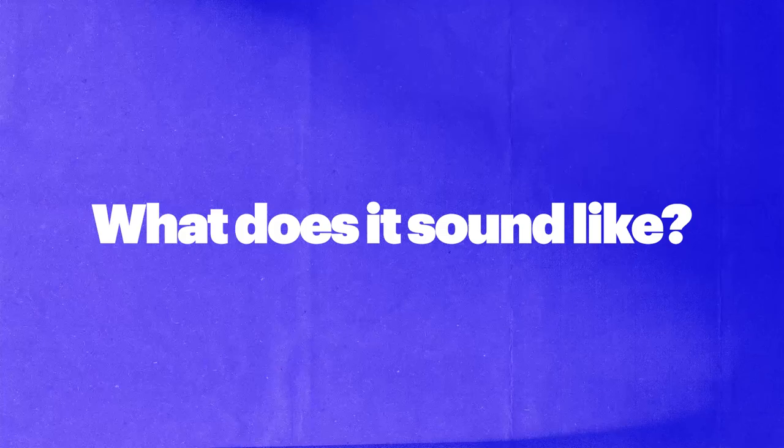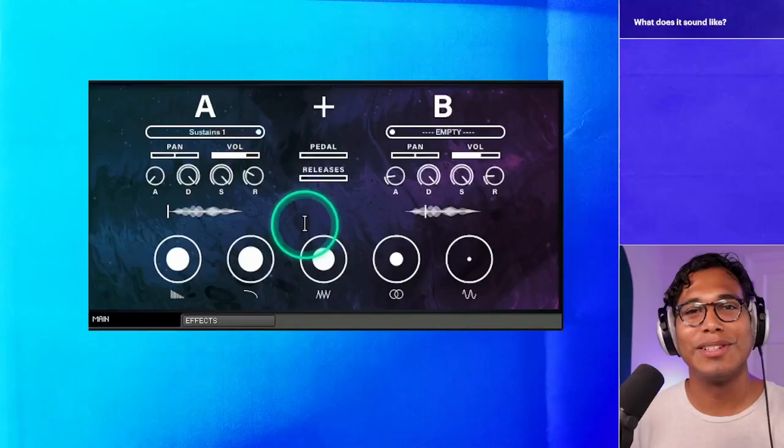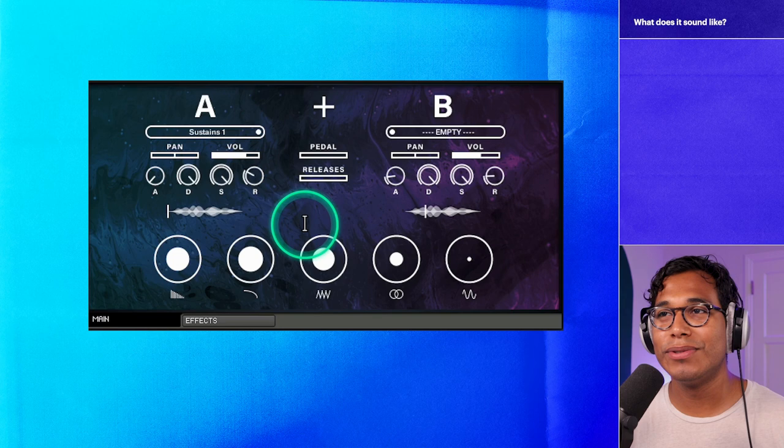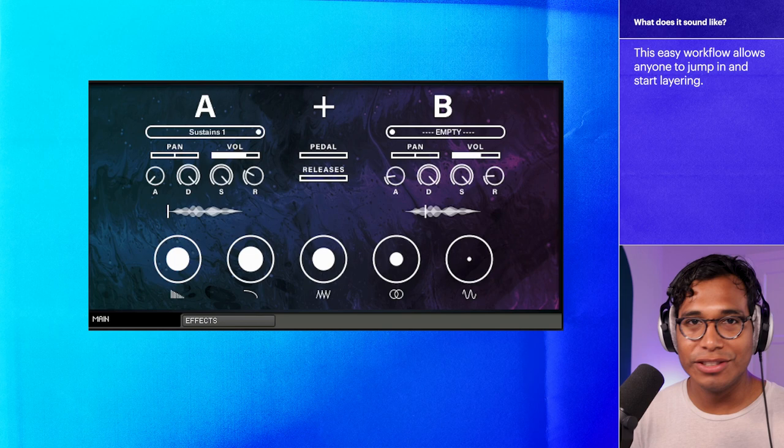All right, so how does this work? What does it sound like? Similar to a lot of Kontakt libraries these days, you're able to take two sound sources and blend them together. I really like this workflow. I think it makes layering sounds faster, easier. It just makes a lot of sense. Like, we're always layering things, so let's make it as easy as possible.